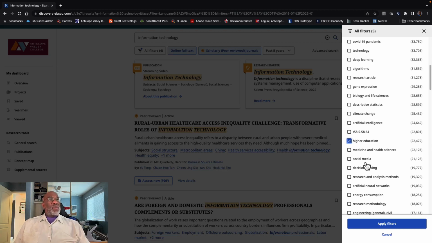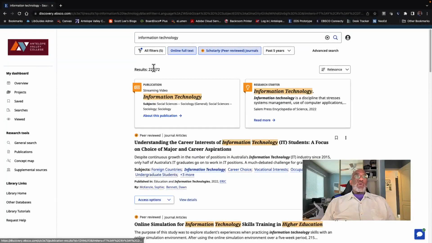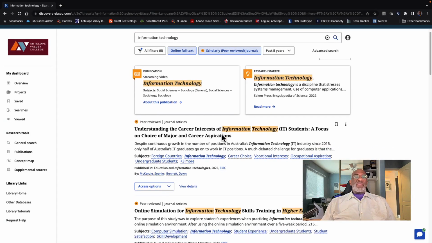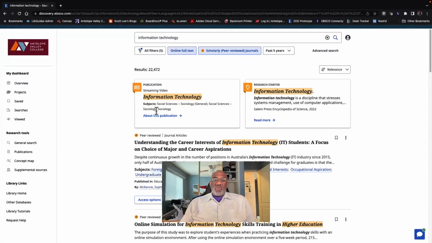So let's just apply the higher education filter and see what happens. So we're now down to our 22,000, and that number one article we were seeing, all about health. Once we applied this filter, that article is now gone. So we put on several filters, and now we are down to 22,472, which is much better than 2.5 million. Again, that's the whole goal of applying filters.